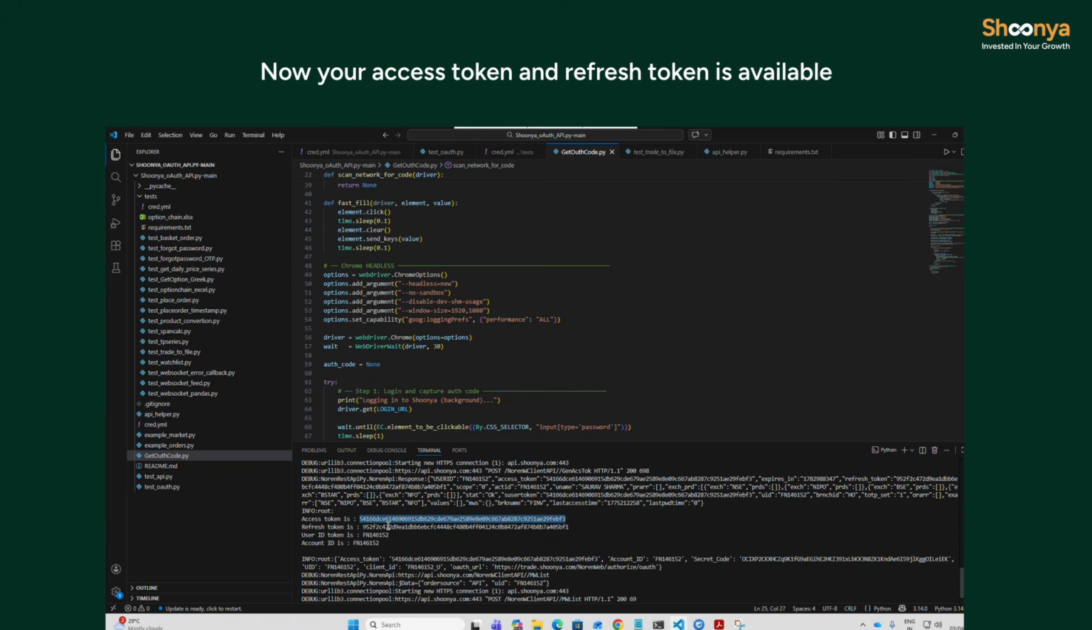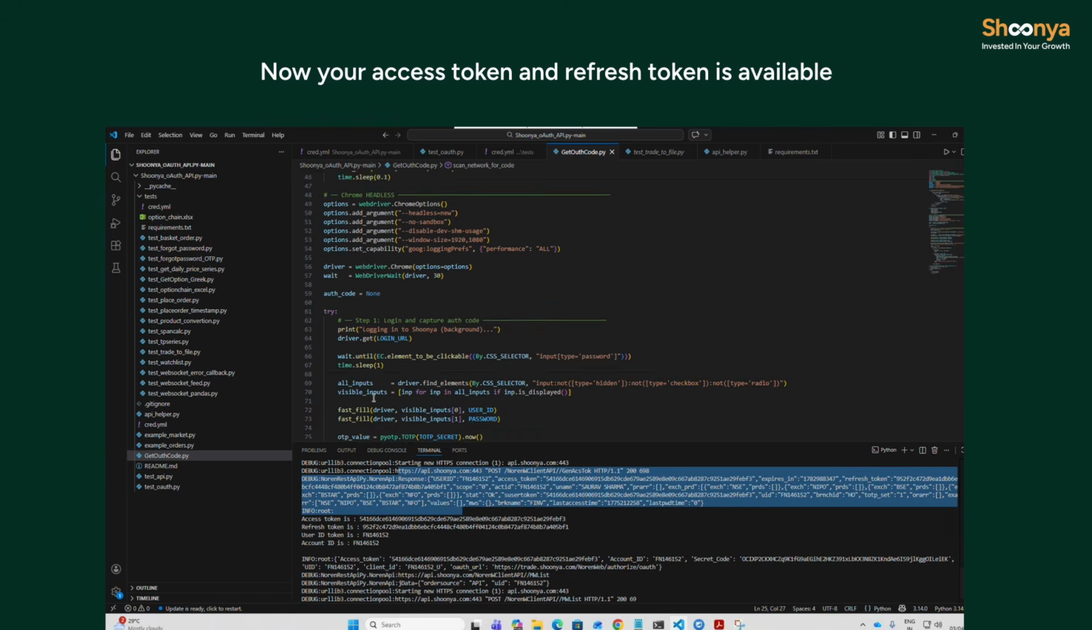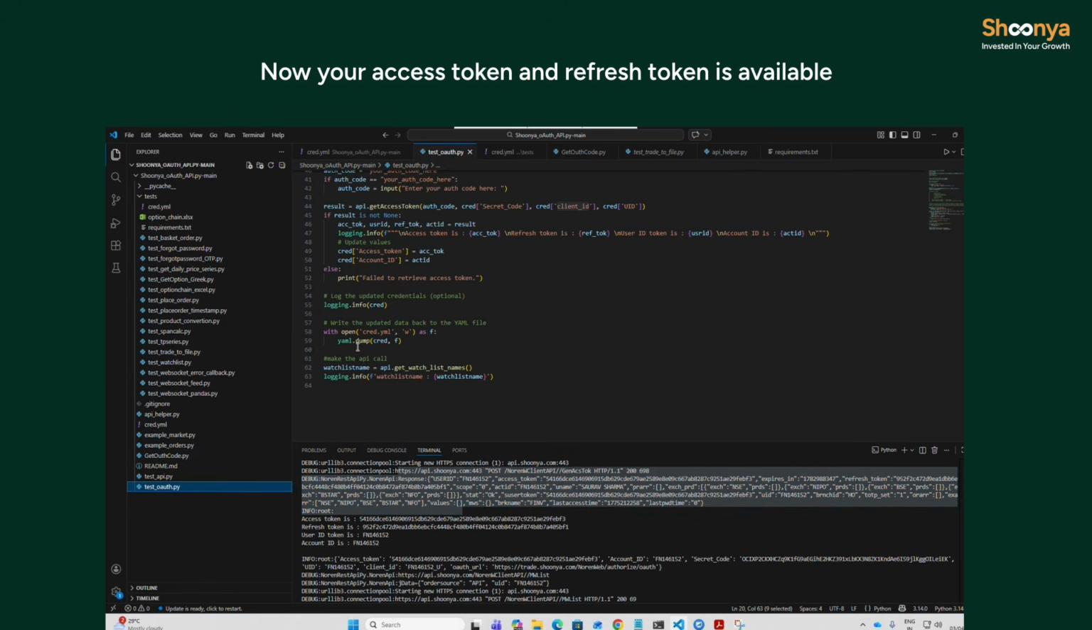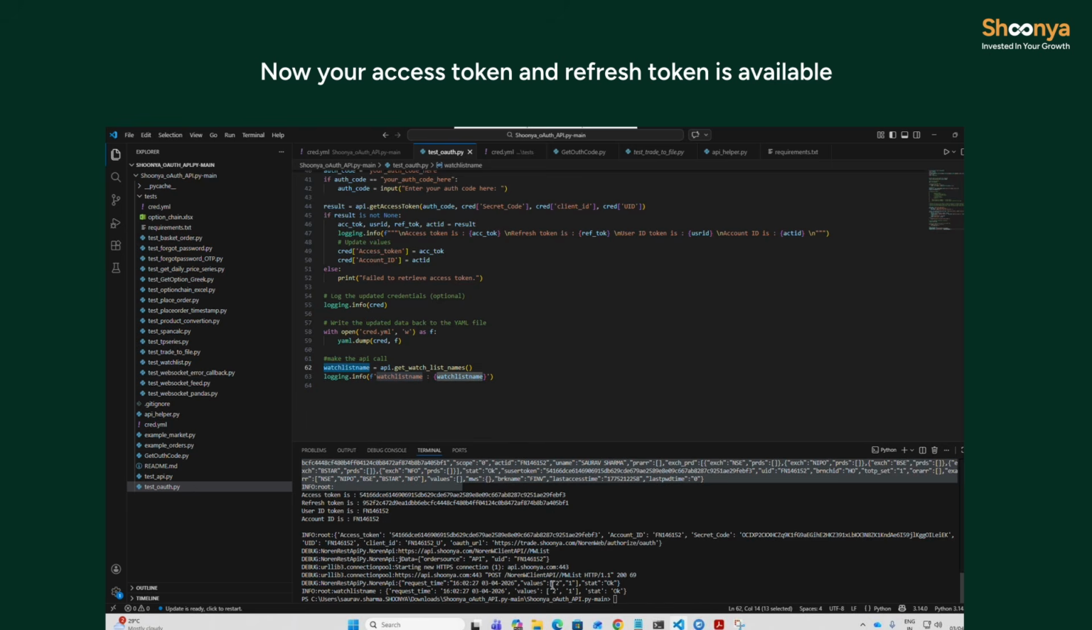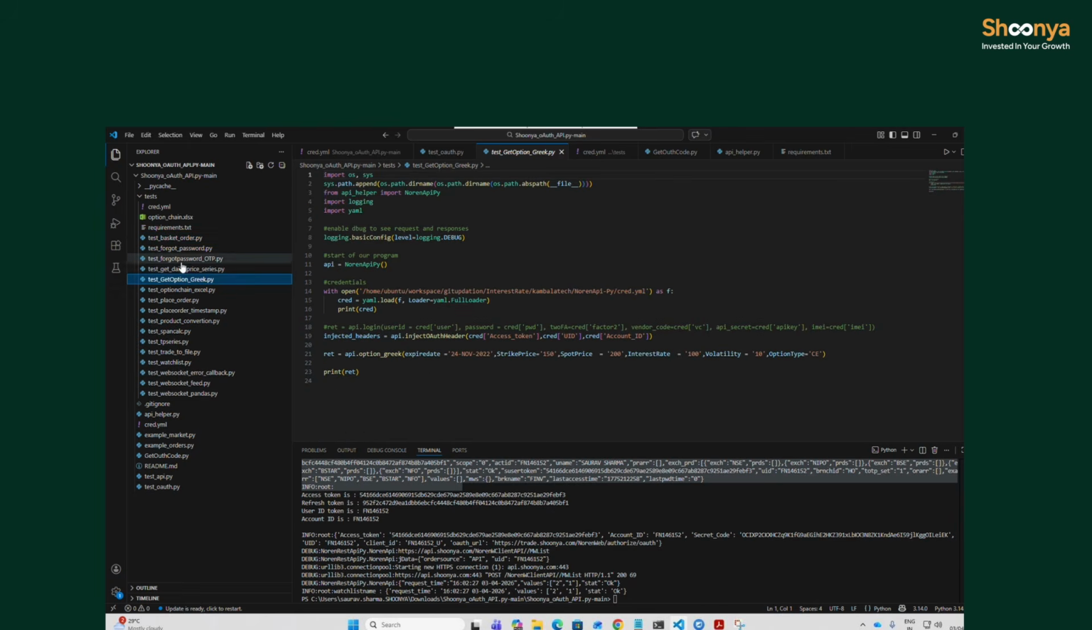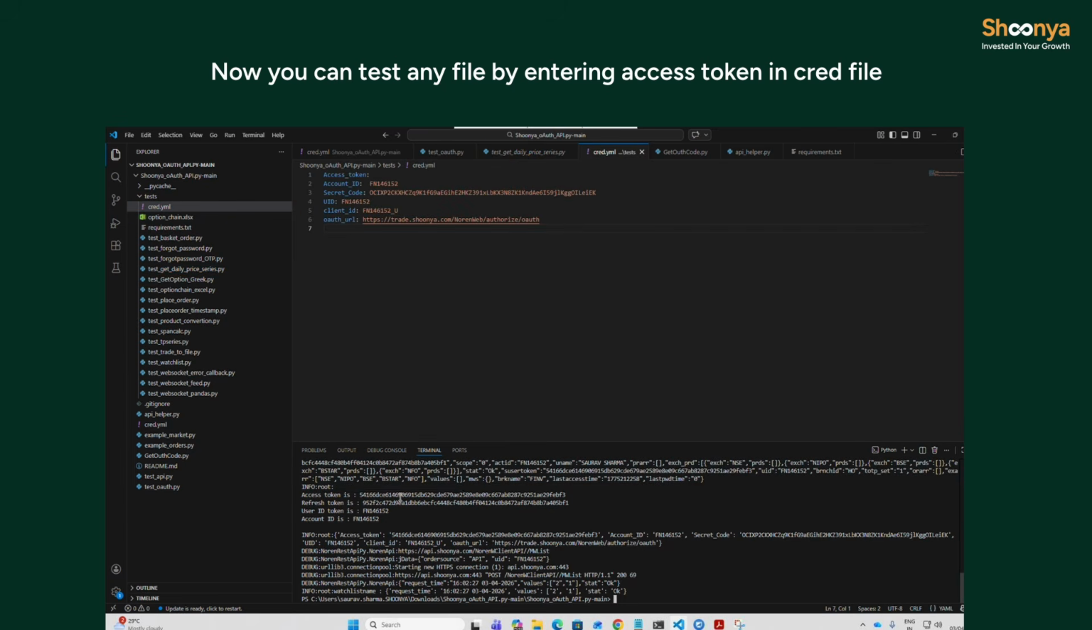Now your access token and refresh token are available. Now you can test any file by entering the access token in the cred file.